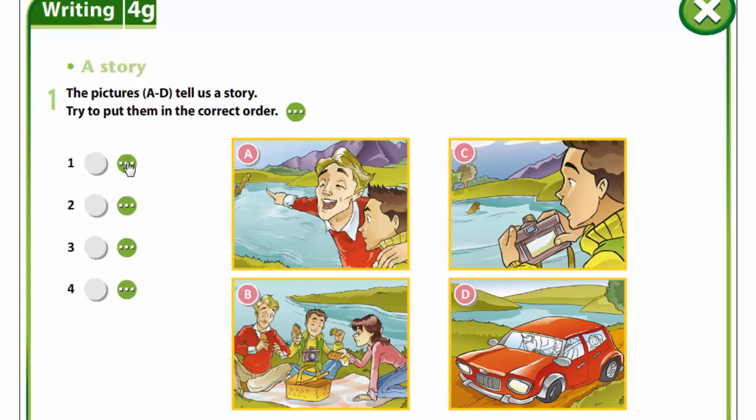Let's check. The first picture is D. The second is C. The third is A. And the last is B.